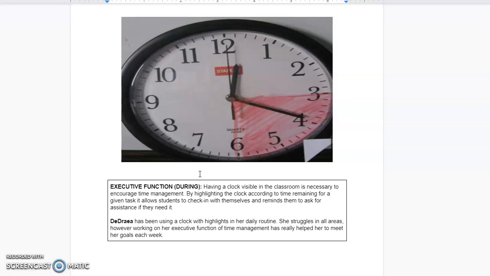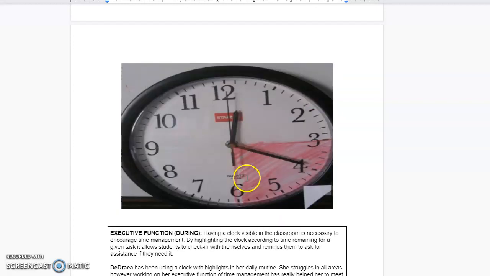Okay, so another example, Drea, she's been using this clock to highlight her daily routine. She struggles in all areas. However, working on her executive function of time management, this has really helped her to meet her goals each week.